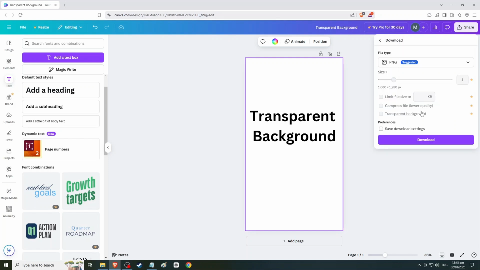While we are in the Download tab, there is a transparent background option that is not available because you need a pro version of Canva to enable this feature. So you need to purchase Canva Pro to do this tutorial and make your background transparent.